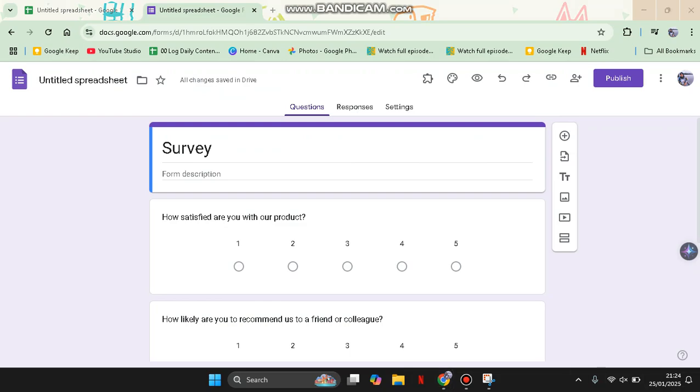So that's all for me. That's how you can create forms directly using Google Sheets.